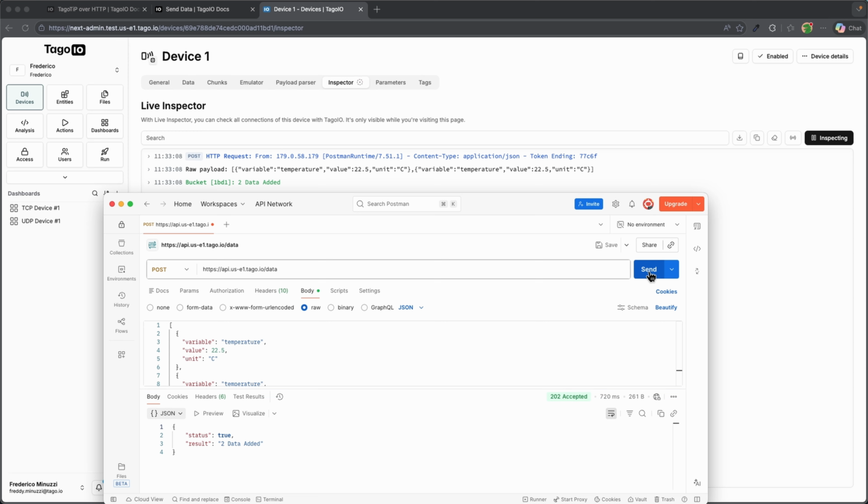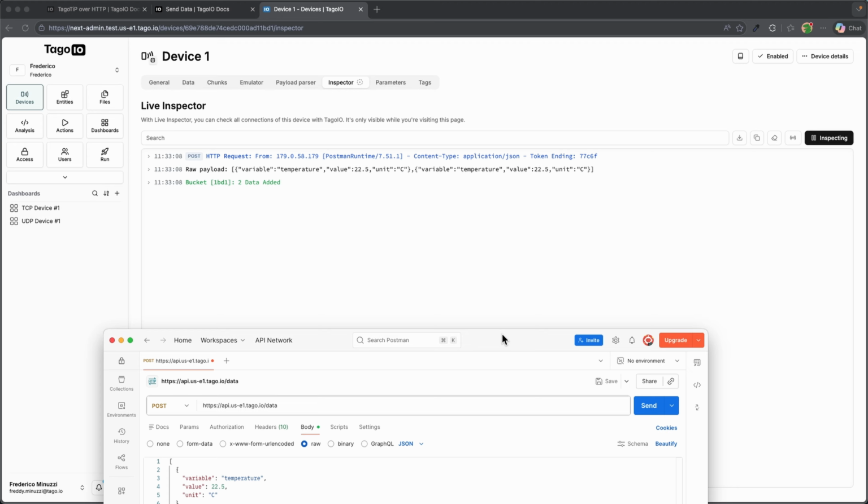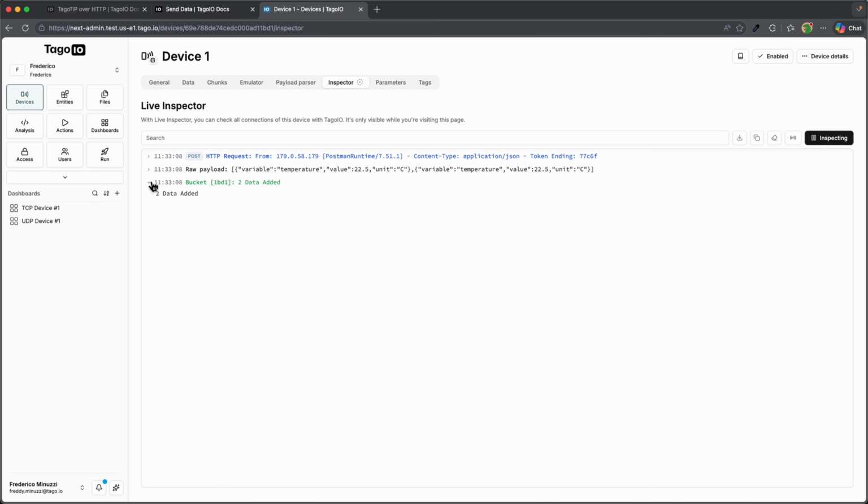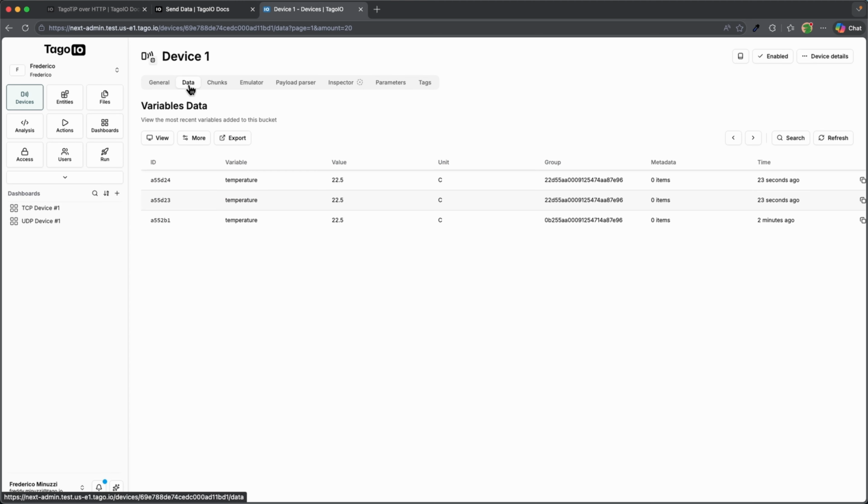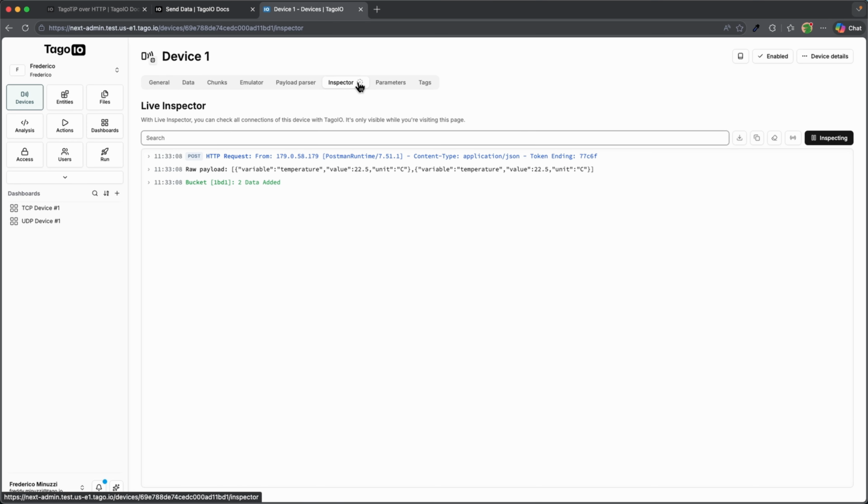When you click send, you'll get a 200 OK back with a JSON response that includes status equals true and confirms the data was stored. The inspector shows the raw JSON arriving and the data point being stored. That's the full standard HTTP flow. Now the same reading, same result, but through the TagoTiP endpoint. Watch how much smaller this request gets.